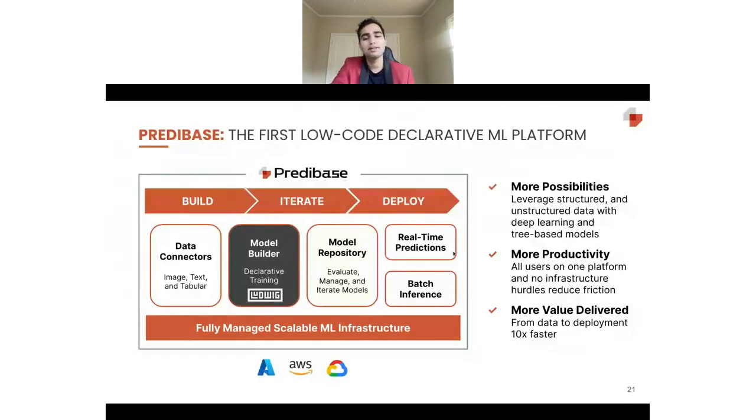So users can build, iterate, and deploy their models on top of fully scalable machine learning infrastructure that deploys across any cloud platform. So Ludwig is the core part of how we think about declarative machine learning within Predibase. And we built a lot of functionality so you don't have to worry about the infrastructure, and you get a really nice managed interface for how you can actually start to approach it. And our goal is that this will unlock a lot more possibilities for users across an organization that makes them much more productive, and therefore they see a lot more value delivered as well.